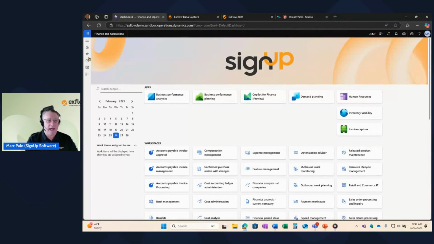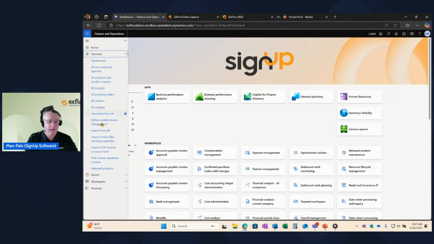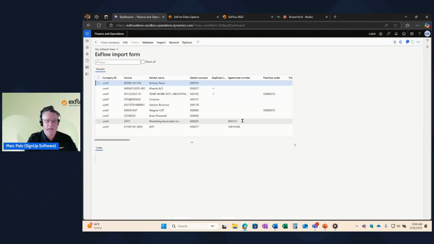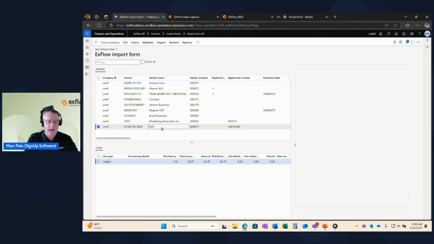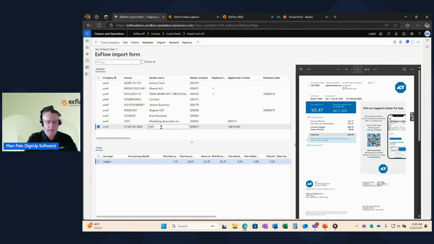So let's go back to that import form and take a look at a couple of other really nice features for your AP clerical staff. So I'm going to highlight that ADT line and invoice, and I can visibly see I've got no coding. It should have pre-coded, but for some reason it did not. So now, as an AP clerical staff, I'm going to open this up into edit mode, and you're going to see the detail of a single invoice.